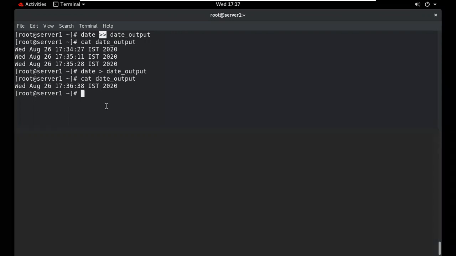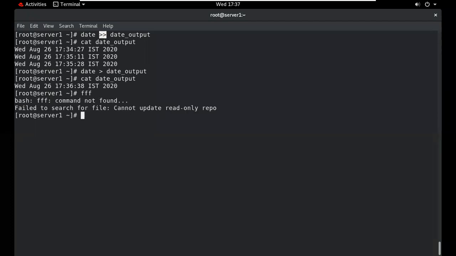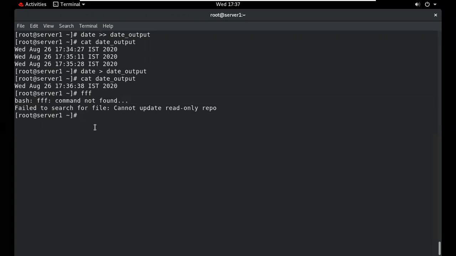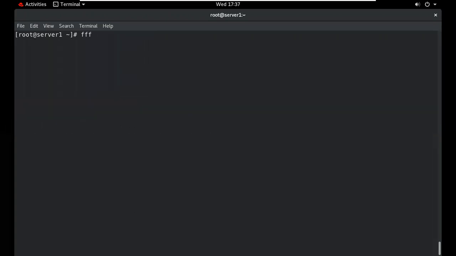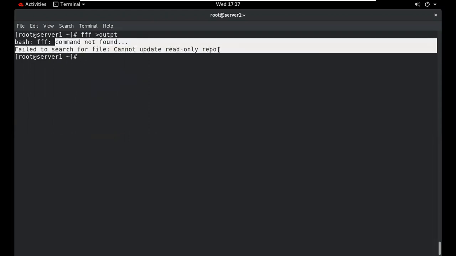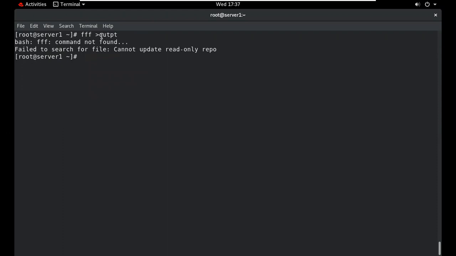Suppose we have an error and we want this error in a file. What will I do? Suppose when we type this, it will show the output. But now the error is also on the screen. We don't want the error on the screen. We want the error in a file, in this particular file. So what will I do?